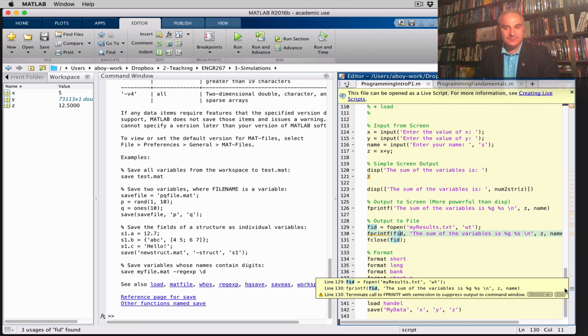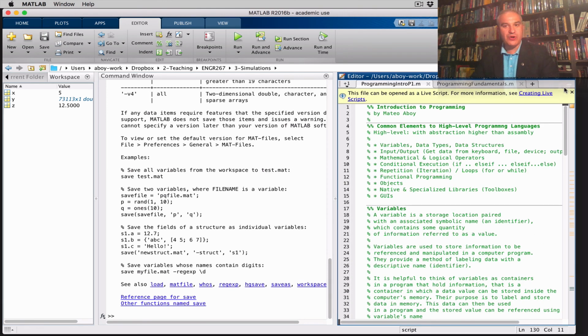So with that, you recall what we are doing is going over the common elements of high-level programming languages. In the previous video, we went over variables, data types, and data structures at a high level. In this one, we went over input and output, how to get data from the keyboard, a file, or device. We'll see the device in some other video. Output to the screen, file or device. We saw to the screen and to a file. In the next video, we're going to go over mathematical and logical operators.